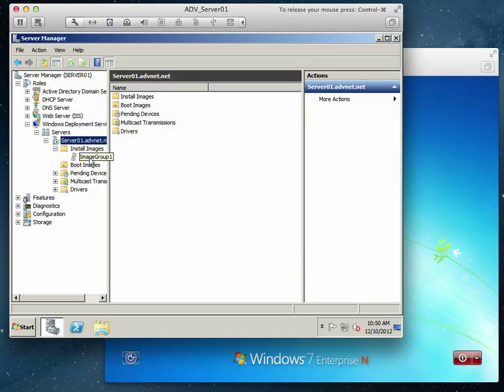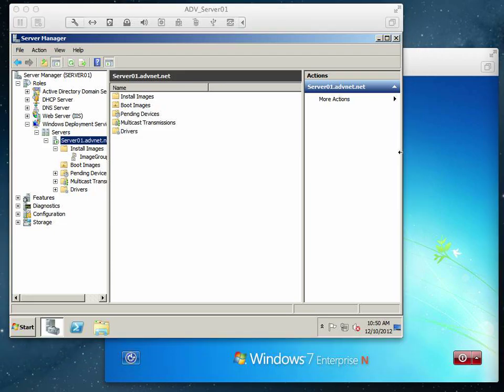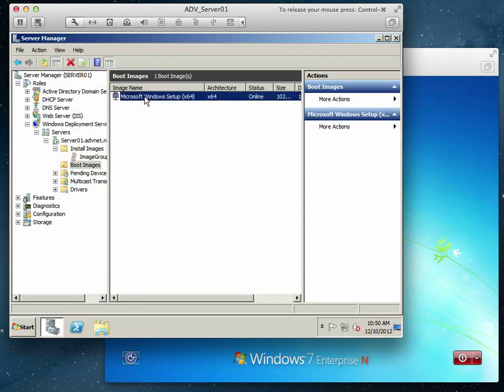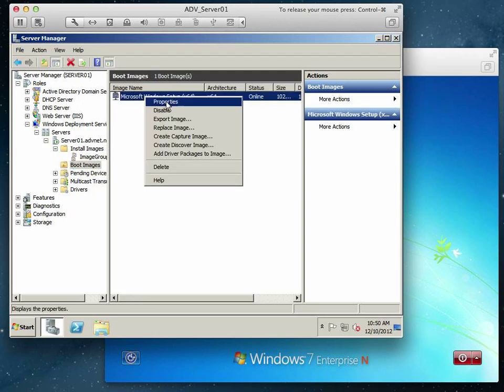And now we're going to be taking a look at our boot images, and we're going to create a new image. And we're going to do that by right-clicking on our boot image. So go down to boot images, and we're going to right-click on this boot image, and we get an option to create a capture image.